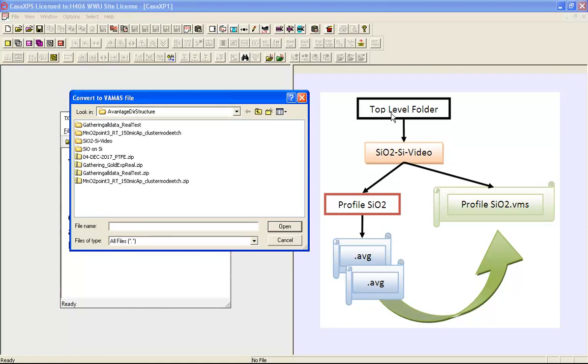This allows you to reverse the directory structure to the point where these files can be converted. In this case we've got a top level directory, and this corresponds to this directory we see here. And within it is another directory, and that directory includes a folder that contains the .avg files. So if I look inside this folder, you can see there's an Oxygen 1S scan and a Silicon 2P scan, and they both have the file extension .avg. So these are now in an ASCII format that we can convert.